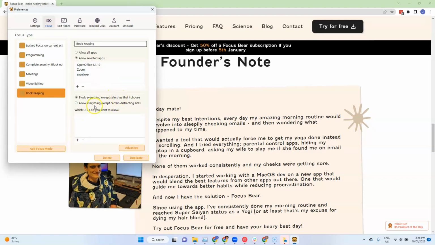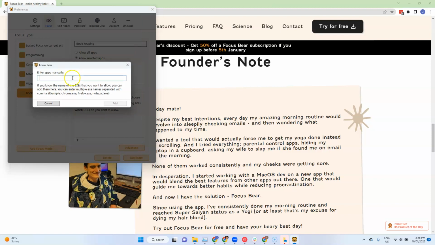The other thing that I want to do is choose which websites I can use. I'll need Google Chrome as well now that I think about it. So I'm going to just add that in, chrome.exe.